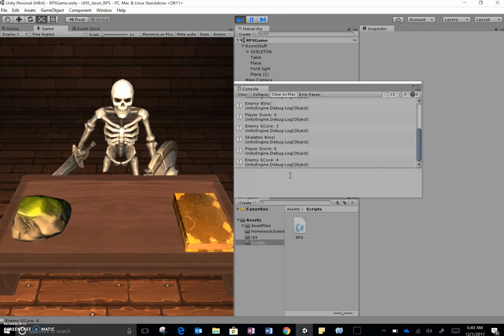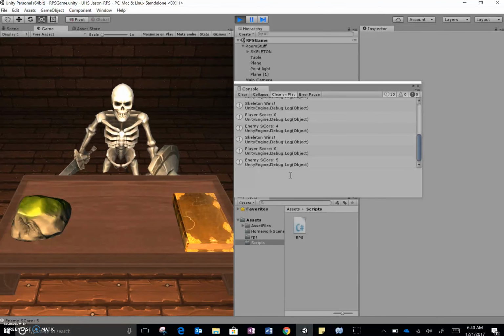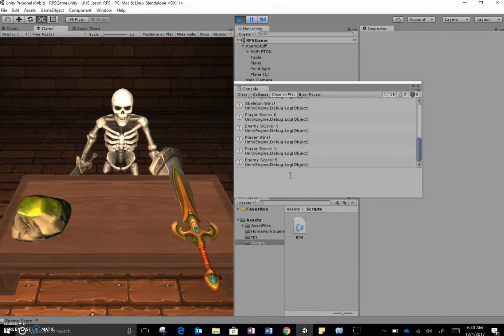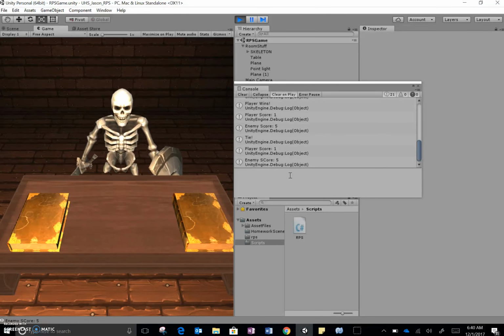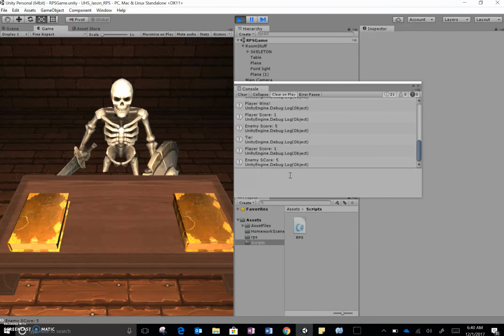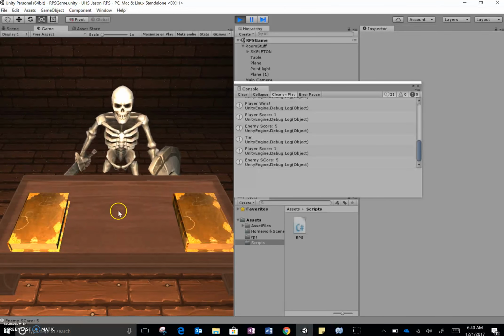So I can choose any combination. I'm just going to keep choosing rock. Oh, I finally won. I got a tie here. No scores added with the tie. So as you can see, it's a very simple simulation to model a rock, paper, scissors game.